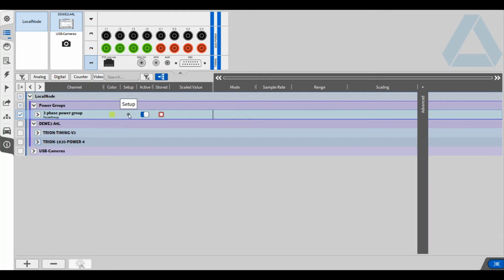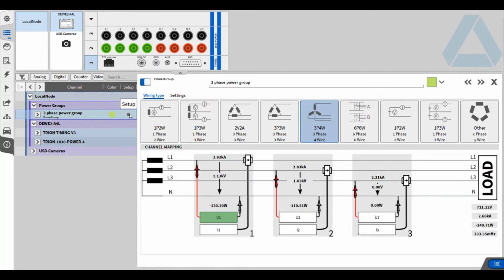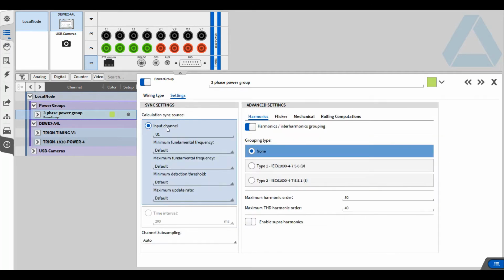Next we'll look at the three-phase power grid setup. Here we see the three-phase power grid setup with 3 high voltage and current sensor pairs. In our settings we can see the sync source for the power group is the first voltage waveform. Harmonics have been configured in the power group, and by default the maximum harmonic order is 50. This can be set up to 1000 if required.